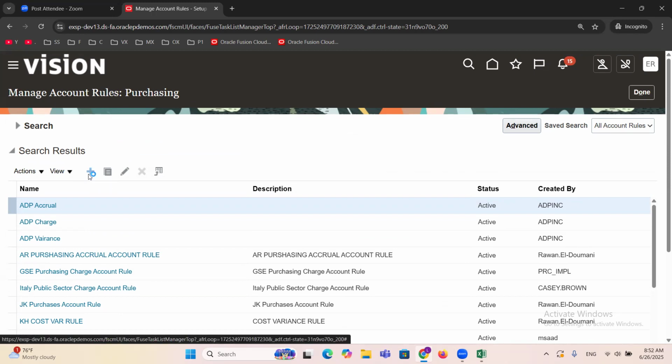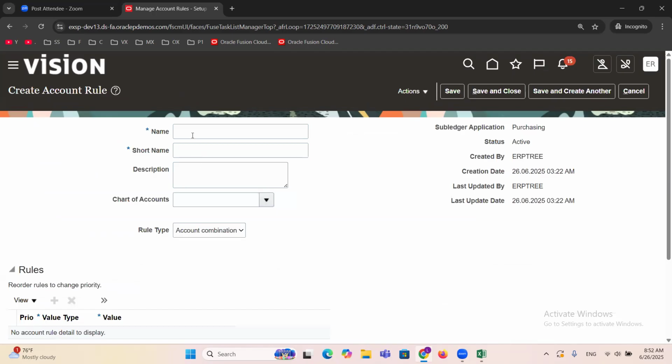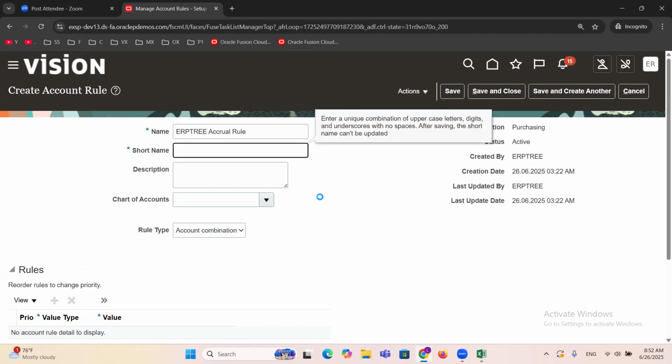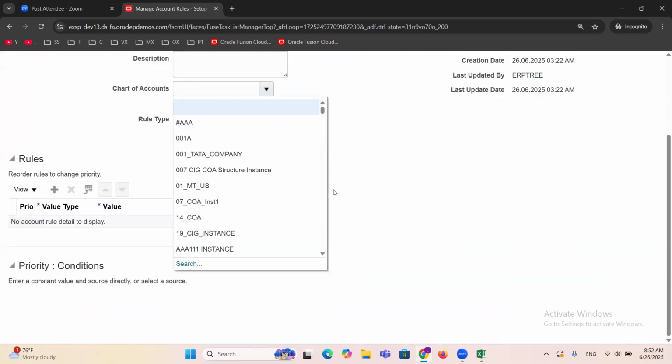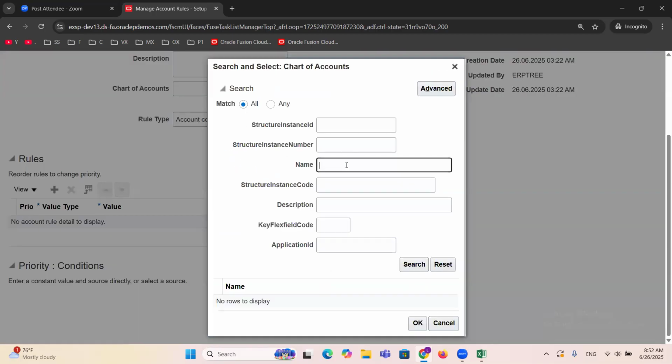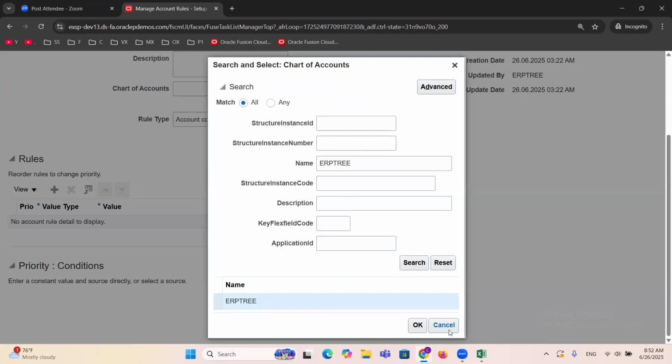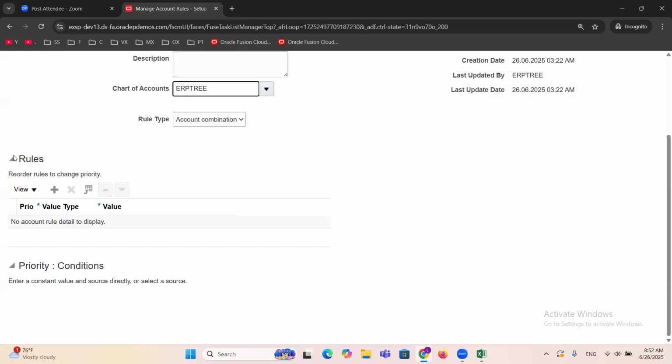So click on the plus icon and give the name as ERP3 accrual rule. Provide the short name. Select our chart of accounts. Say OK. And click on the plus icon under rules.